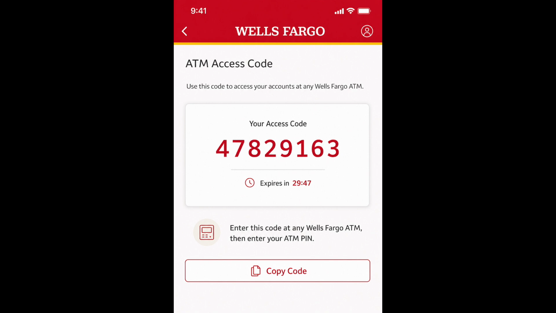Next step is get your 8-digit access code. The app will display an 8-digit access code along with a 30-minute countdown timer. You have to memorize the code, or you can also tap copy code, but do not share it with anyone. And then you will need this code plus your regular ATM PIN at the ATM.